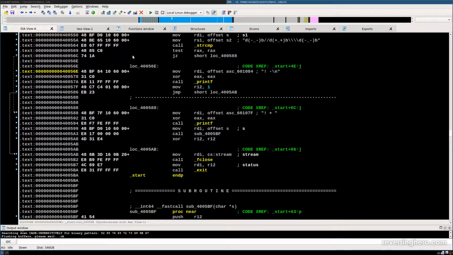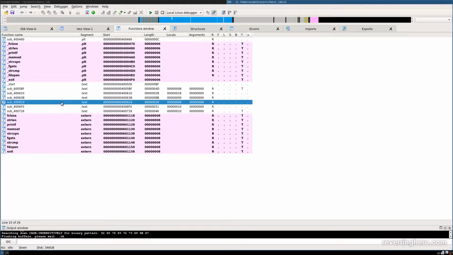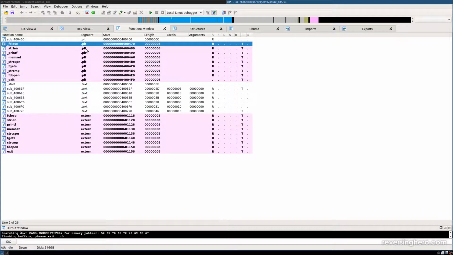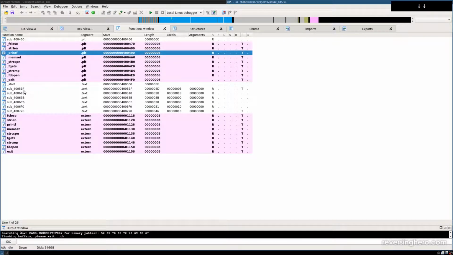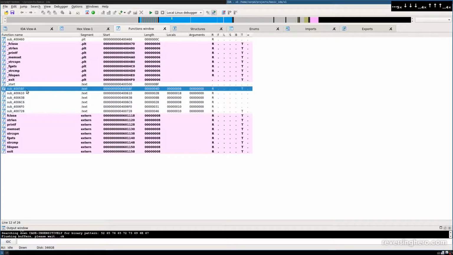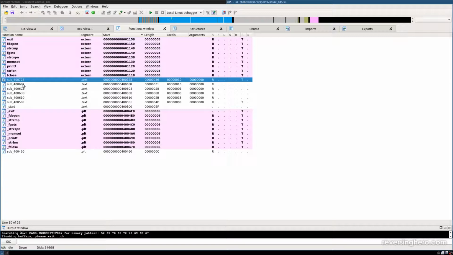Next, let's take a look at the functions window. It contains all the functions inside this code. In a real project, you will usually have thousands of functions. This binary is very small, so we have only 26 functions. Most of them are already known, like fclose, strlen, and so on. Most likely the functions that we are interested in are the non-pink functions, and we can see that they are not known to IDA, so they have no name. We can sort the functions here, for example, by length or by start, and a click on any function will just get us there.